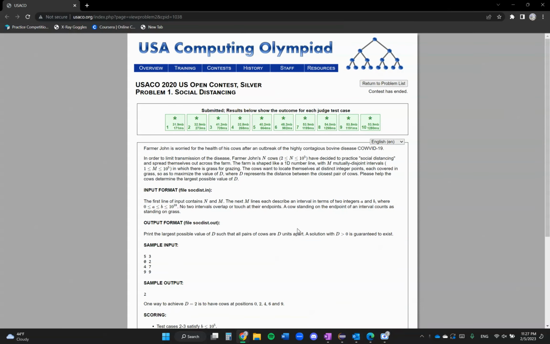Hi, welcome back, and today I'm going to be solving the USACO 2020 US Open Contest Silver Problem 1, Social Distancing. So, Farmer John is worried for the health of his cows after an outbreak of the highly contagious bovine disease, COVID-19.